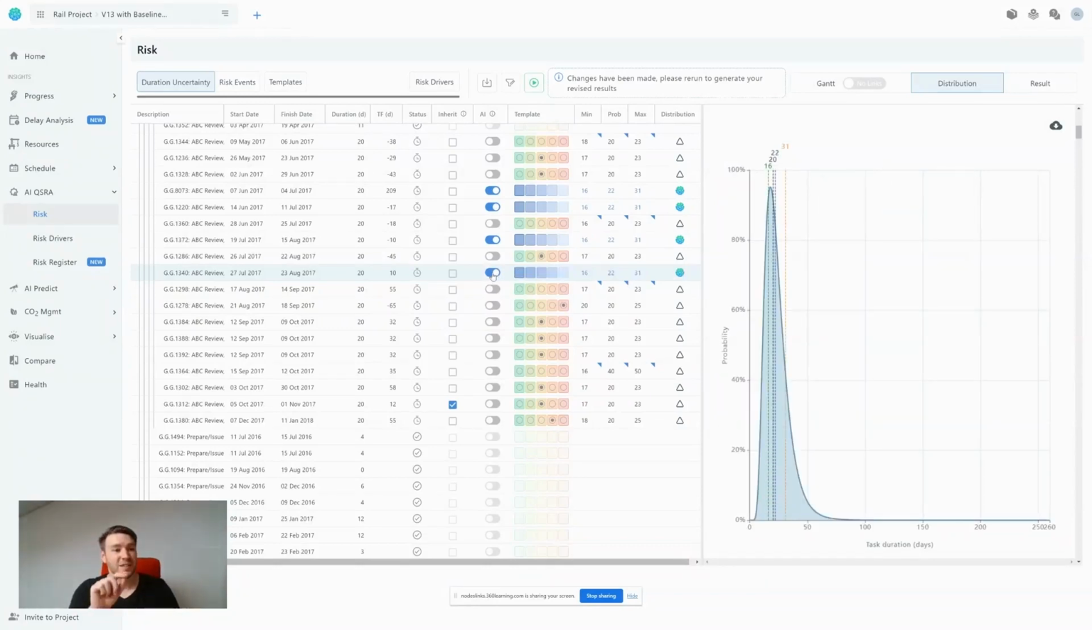Number two is that it's fully integrated into the rest of the system. This means that whenever a schedule is uploaded, you have access to run a QSRA like this.